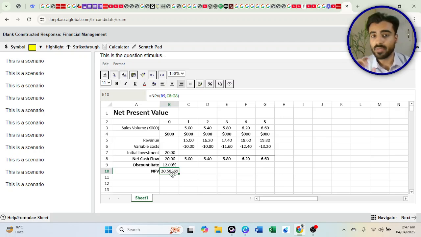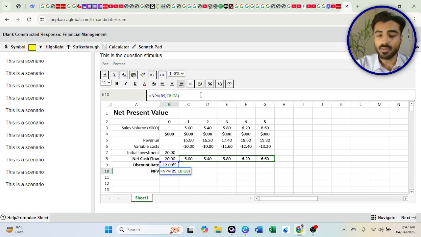This is not NPV. This is not net present value. What is this figure? $20,580,000. This figure is the present value of the future cash flows. This is not net present value. To come to the net present value, I have to deduct the initial investment from this.